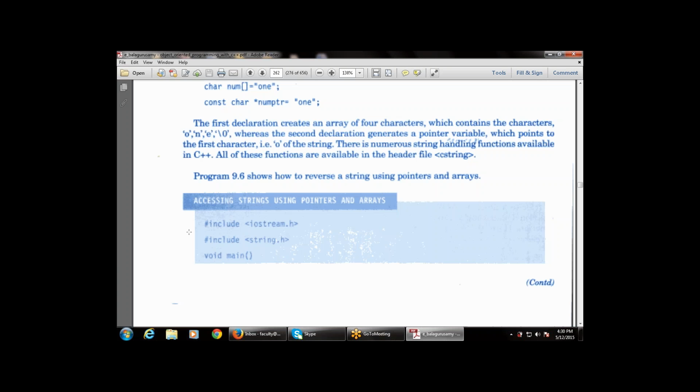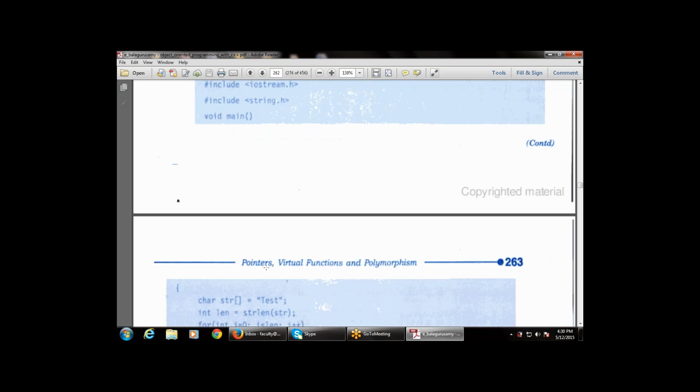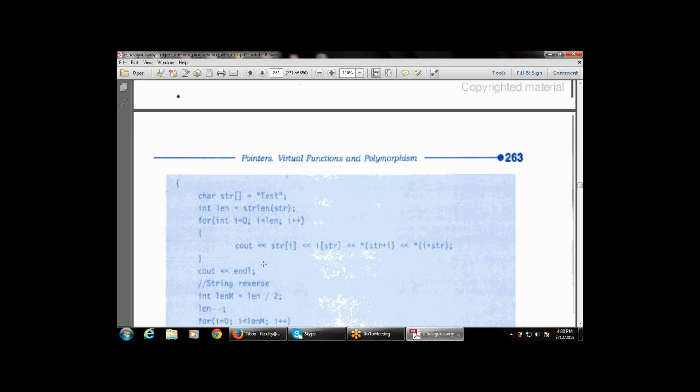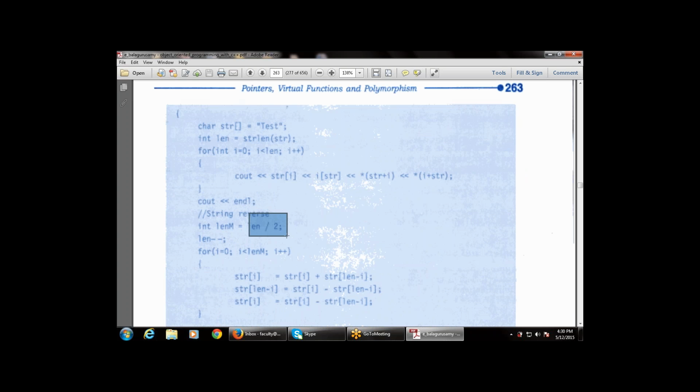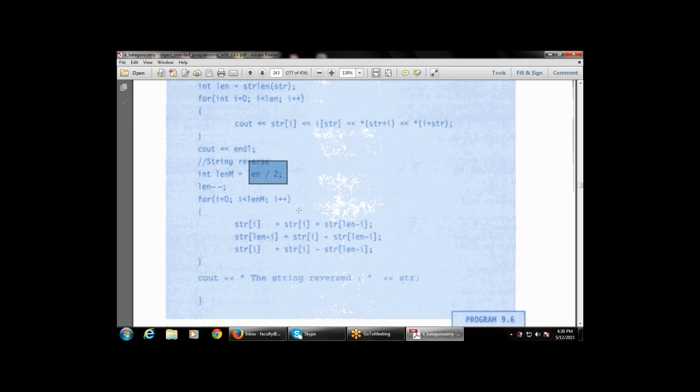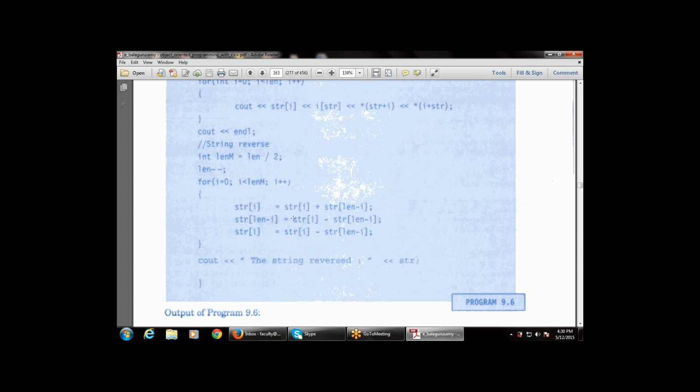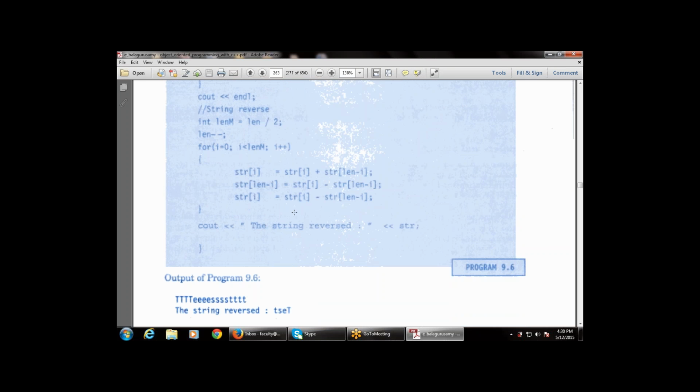This is #include <iostream.h>, then #include <string.h>, then void main, then char str[] equals "test", a string. Then int len equals strlen(str); the strlen function is used to find the length of the string. Then a for loop: for int i equals 0, i less than len, i plus plus, then cout the character at str plus i, using the pointer. For reversing a string, a loop runs with len minus minus, accessing the string at len minus 1. This is the way the string will be reversed.